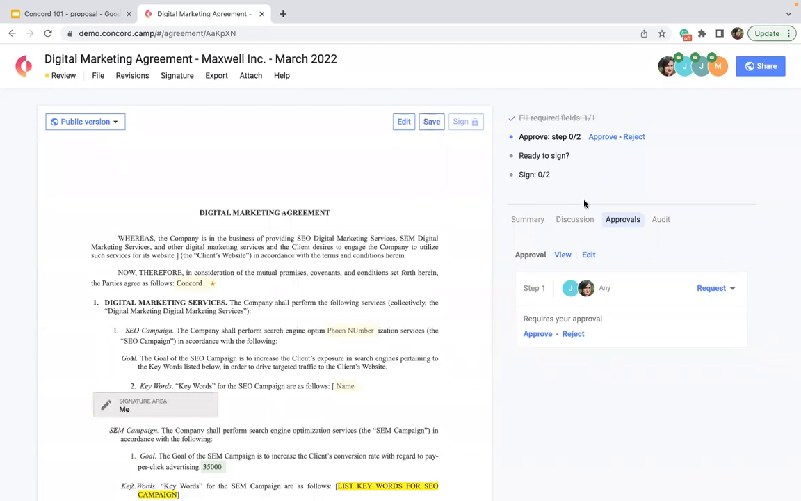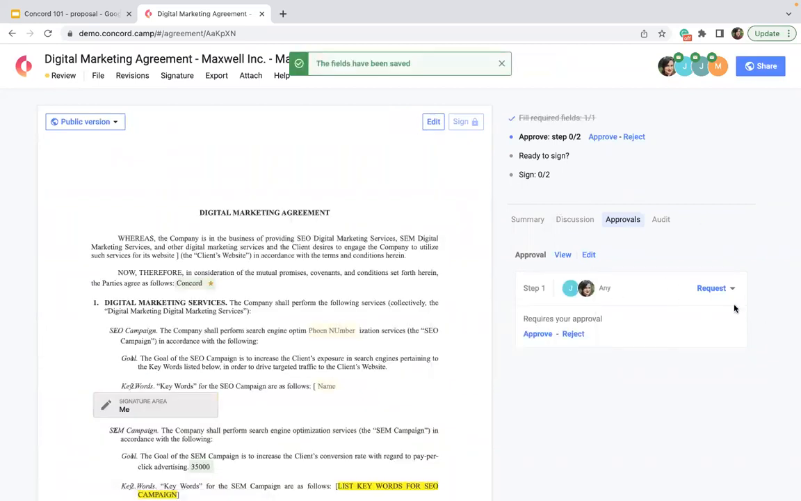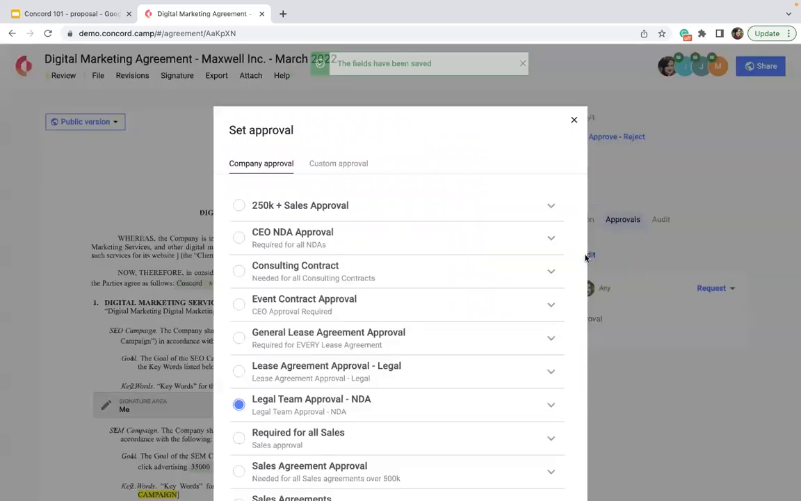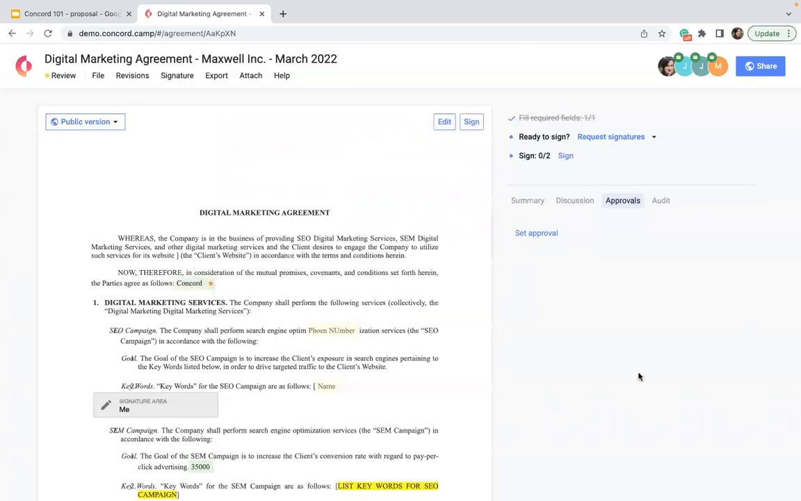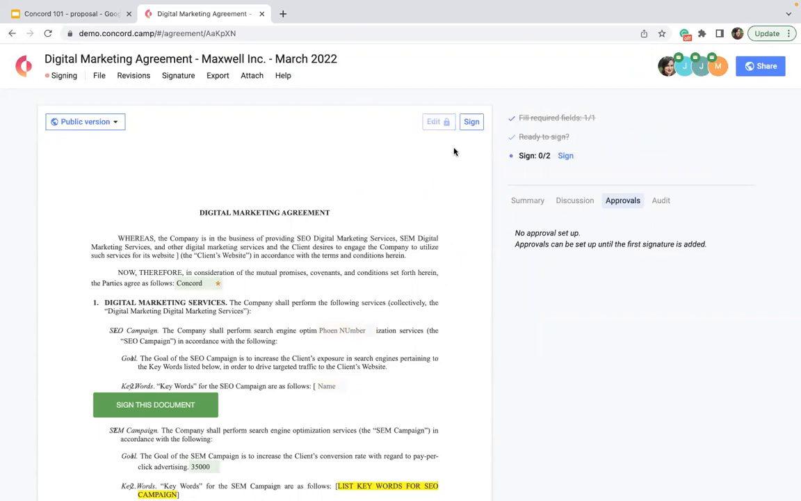And I'm gonna just take this approval workflow away because again, this isn't a real person. So we would be waiting for a pretty long time to get that approval completed. And then let's move forward with signature. So I'm gonna request signature. Our editing will be locked. So we are no longer able to edit the document as we are moving forward with e-signature.